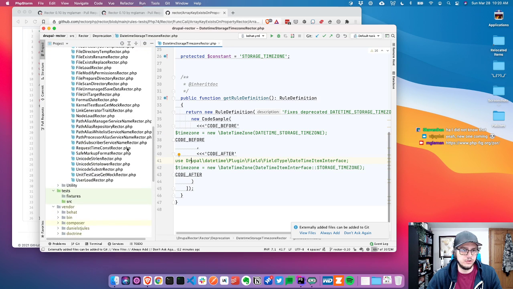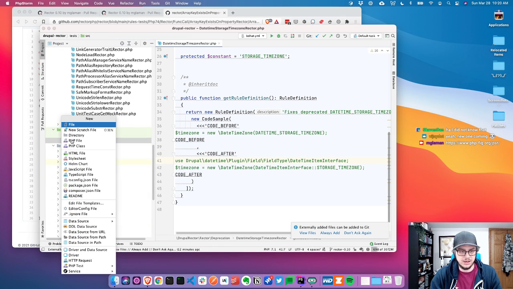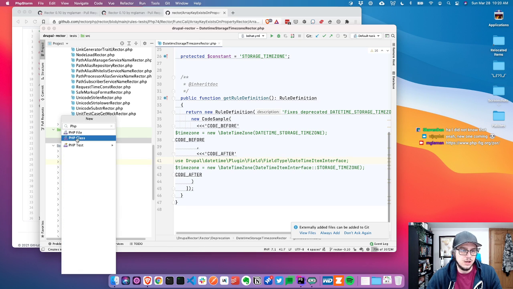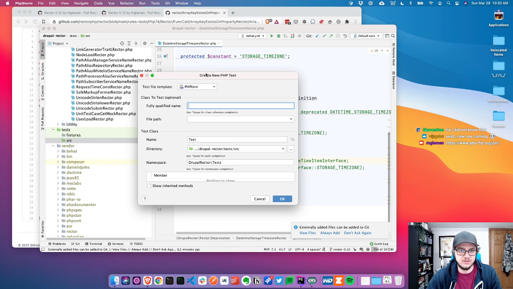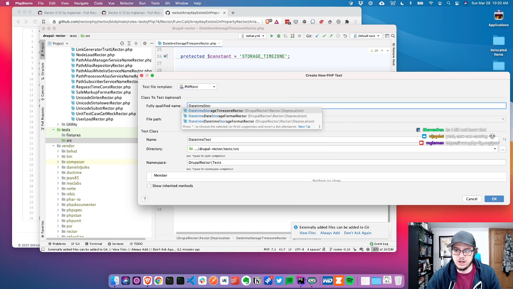So what I'm going to do now is I'm going to do Command N, I'm going to start typing PHP, and it will filter out the values. I'm going to click on PHP test and PHP unit test. So what this lets me do is I can start typing the class name. It already popped up, but we'll do DateTimeStorageTimeZoneRector.